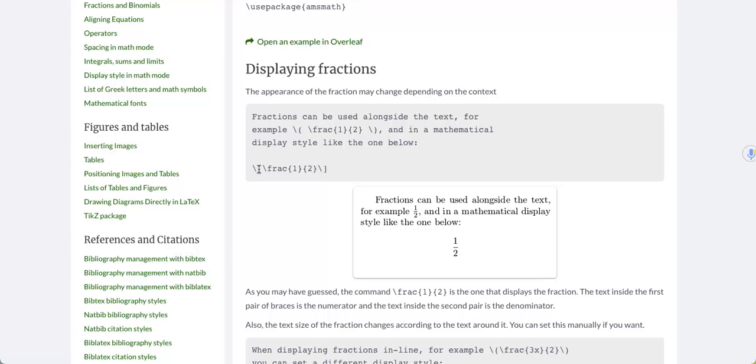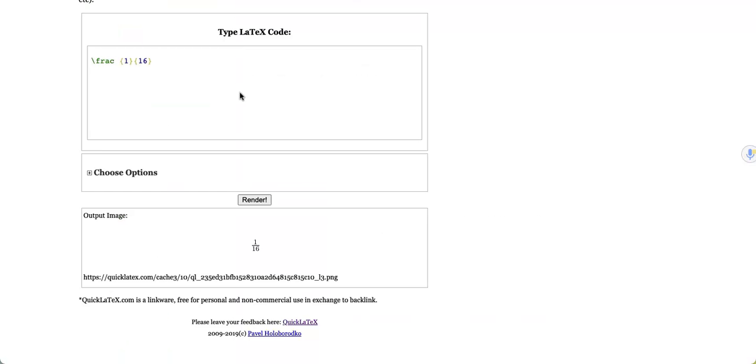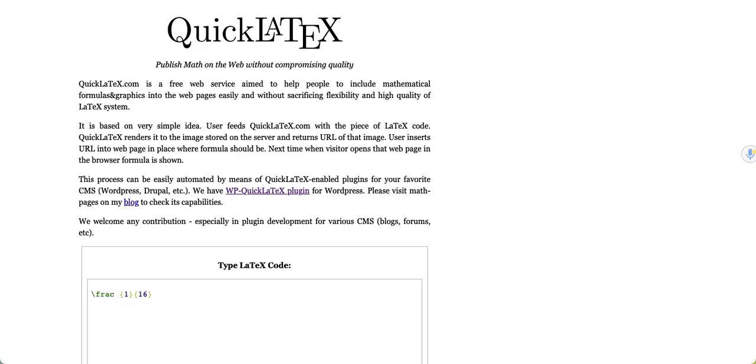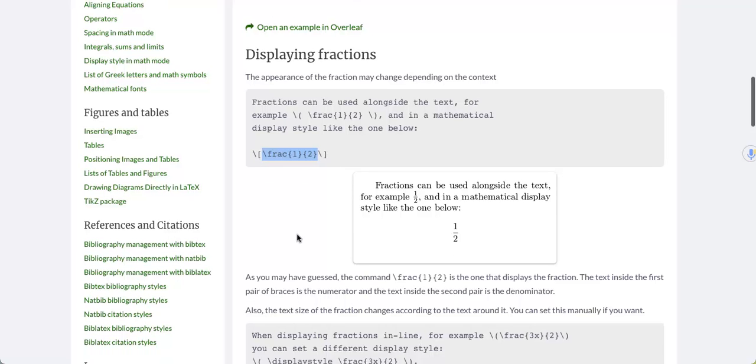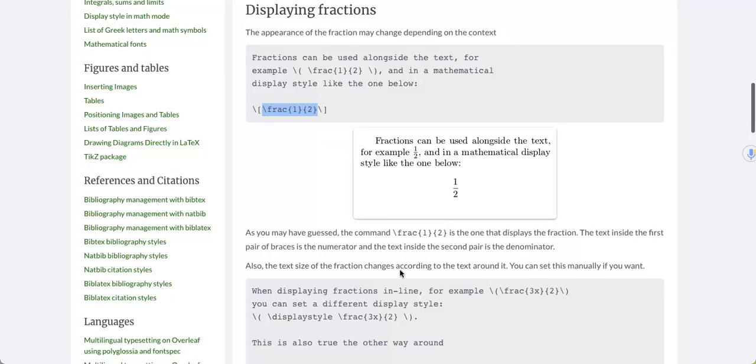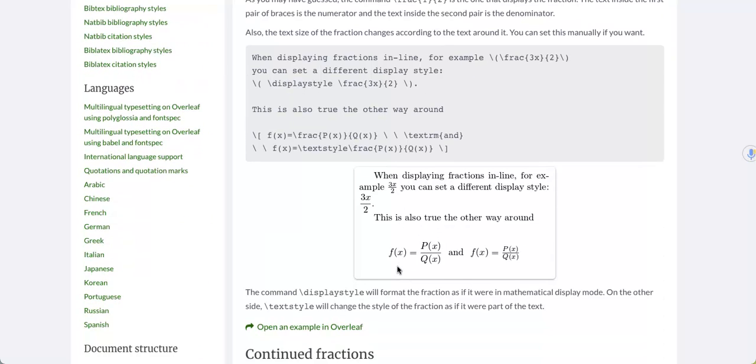So this right here, you have a forward slash, and then a bracket, another forward slash, and then frac. But with this tool, Quick LaTeX, you just need this part right there. You don't need these other slashes.